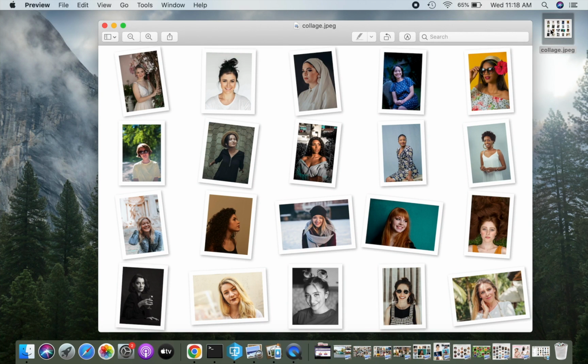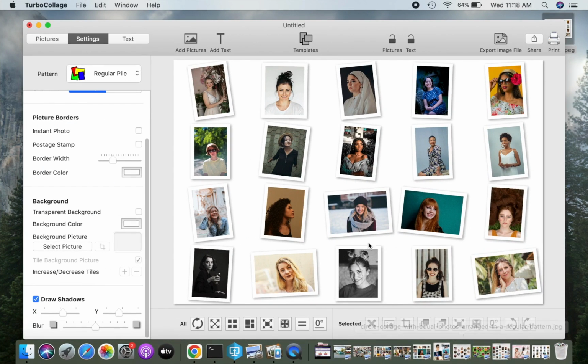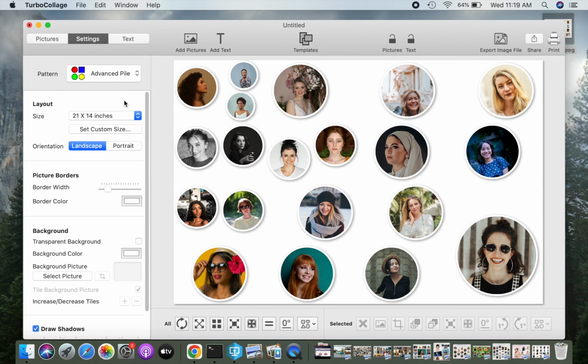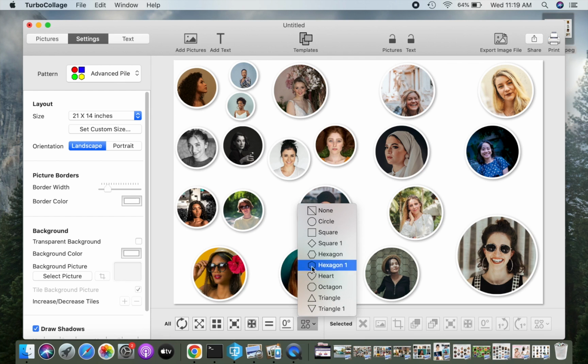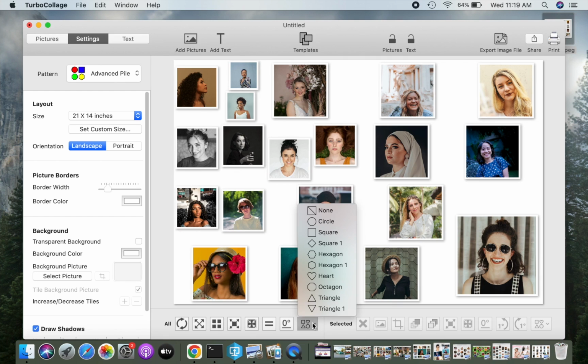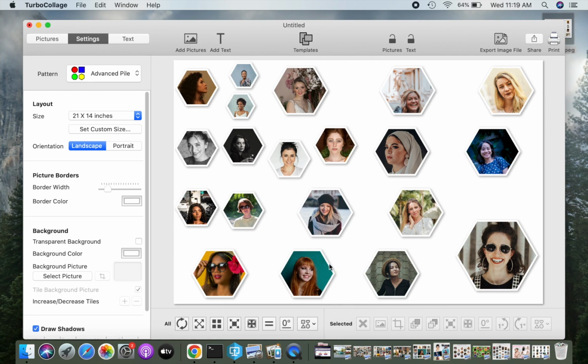We will now move on to inspect the advanced pile pattern. The advanced pile pattern is similar to the regular pile pattern we've just seen. In addition, it lets you select a shape for the images. All images use the circle shape by default. Let's try some other shapes. Select the square shape, the diamond shape, the hexagon shape. You can also set different shapes for different images.